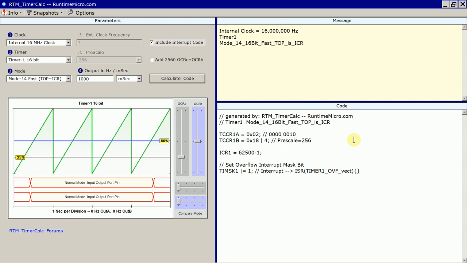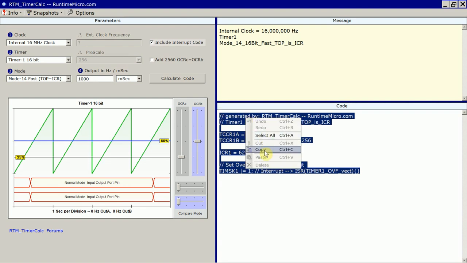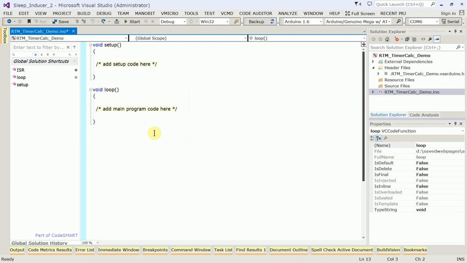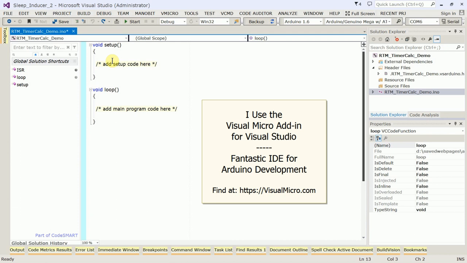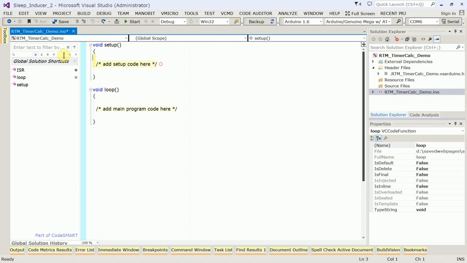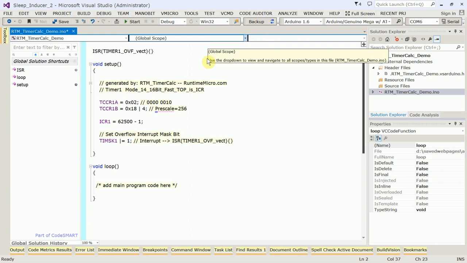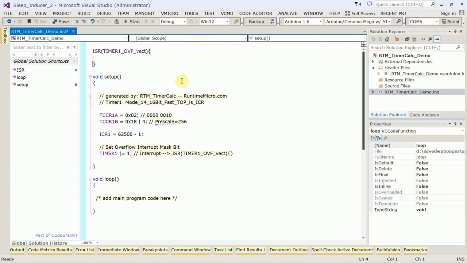The code we get is minimal, but if you were to copy and paste this code to your IDE, which in this case is Visual Studio combined with Visual Micro's excellent add-in, I take the code and I paste it right up here in Setup. And you notice on the timer mask line, we have a comment, and in the comment there's a little copy or a prototype for your needed interrupt. So if I didn't have this interrupt already defined, I've got this handy reference ready to go.